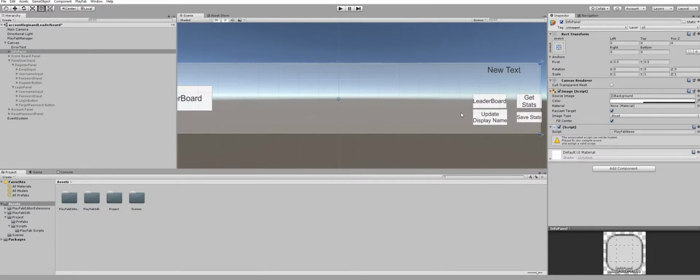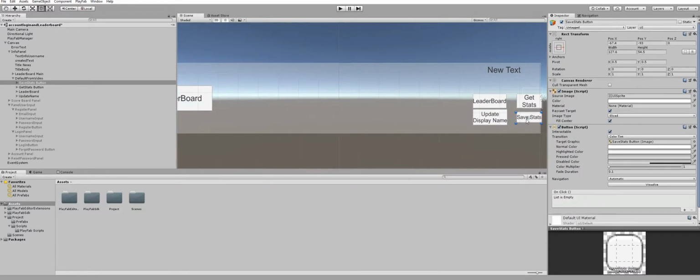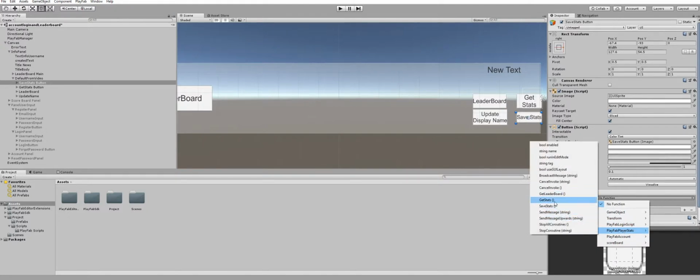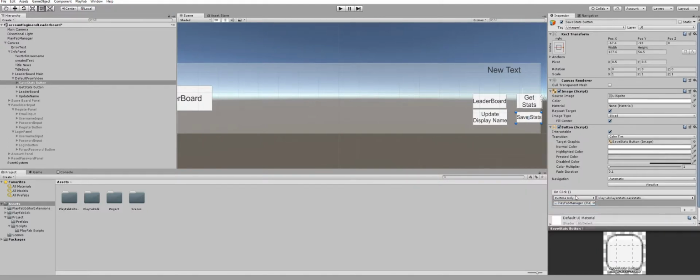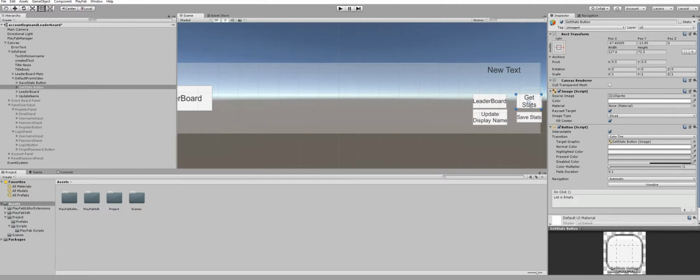Then on the buttons again we get the save stats. Once again we drag and drop. Oh, we forgot this. We drag and drop this. Player stats, get stats, or is it save stats? Save stats, sorry. Then we do the same for the get stats. Drag and drop. Never mind this.